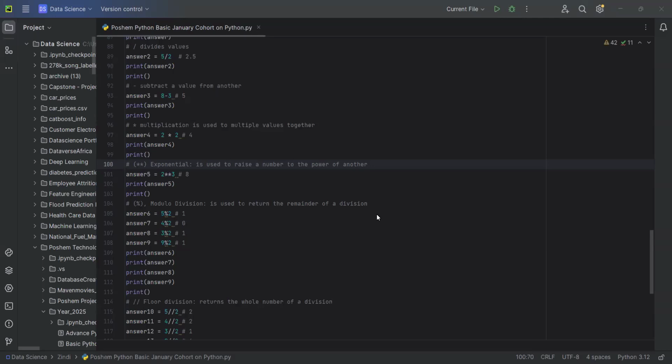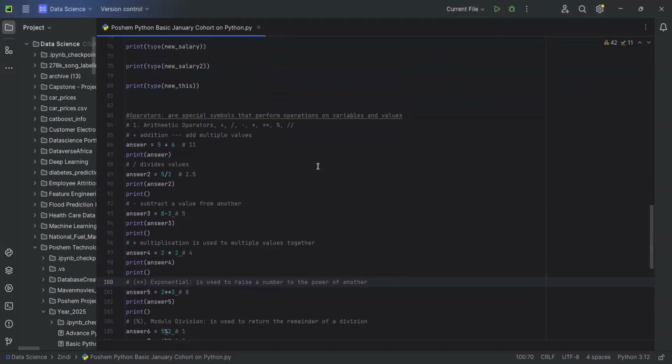All right, so I believe you can see my screen, right? Yes, I can see your screen.